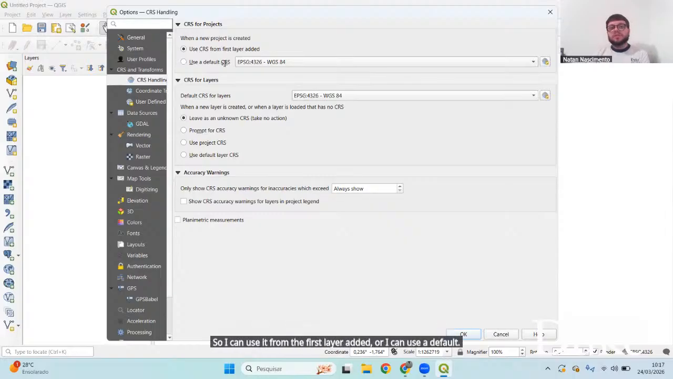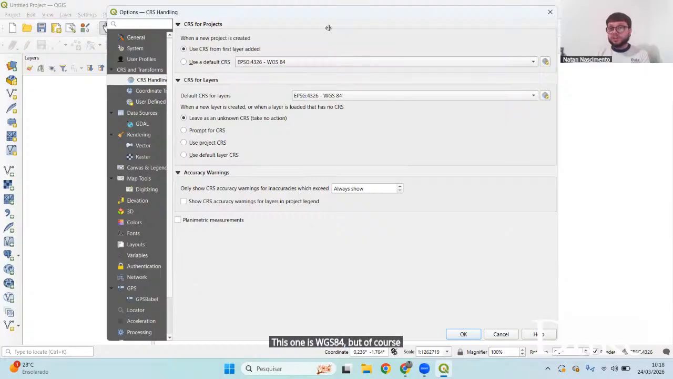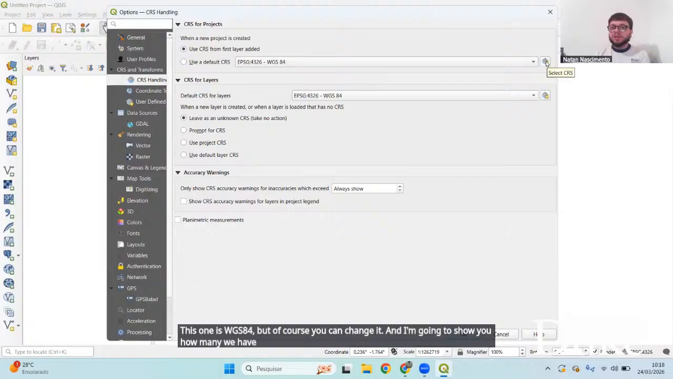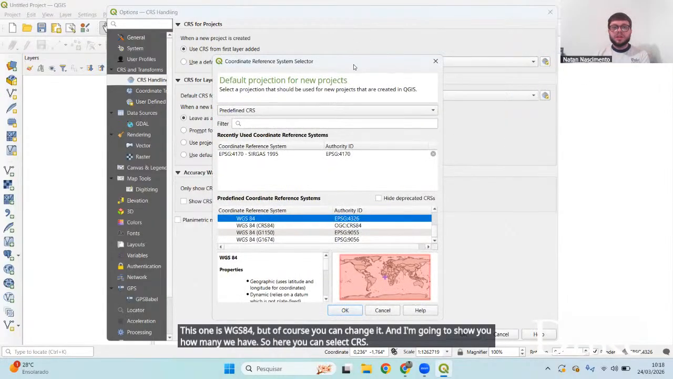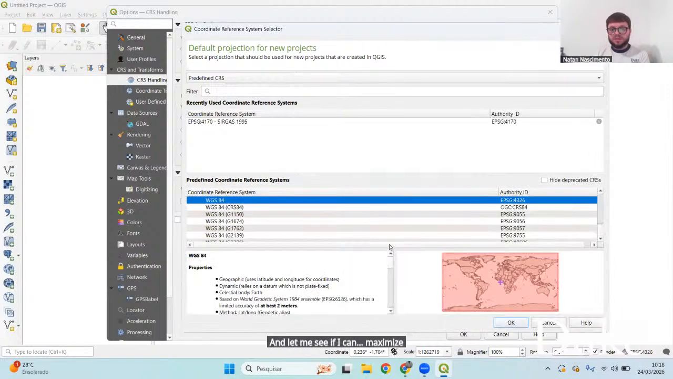I can use it from the first layer added, or I can use a default. For default, you can have a lot of different ones. This one is WGS 84, but of course you can change it. I'm going to show you how many we have. So here you can select CRS. Let me see if I can maximize it. Yes.